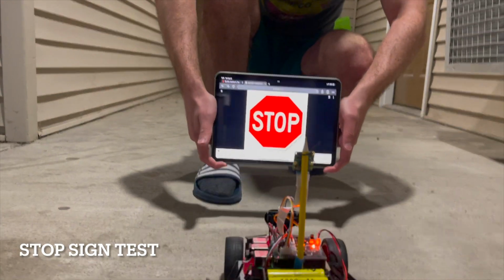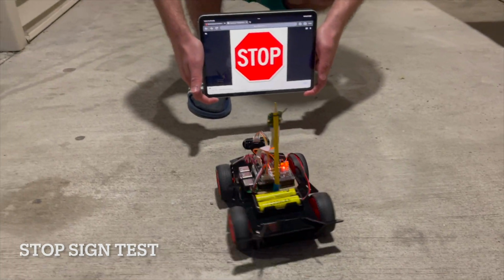Yeah. There you go. Acknowledge, turn left.